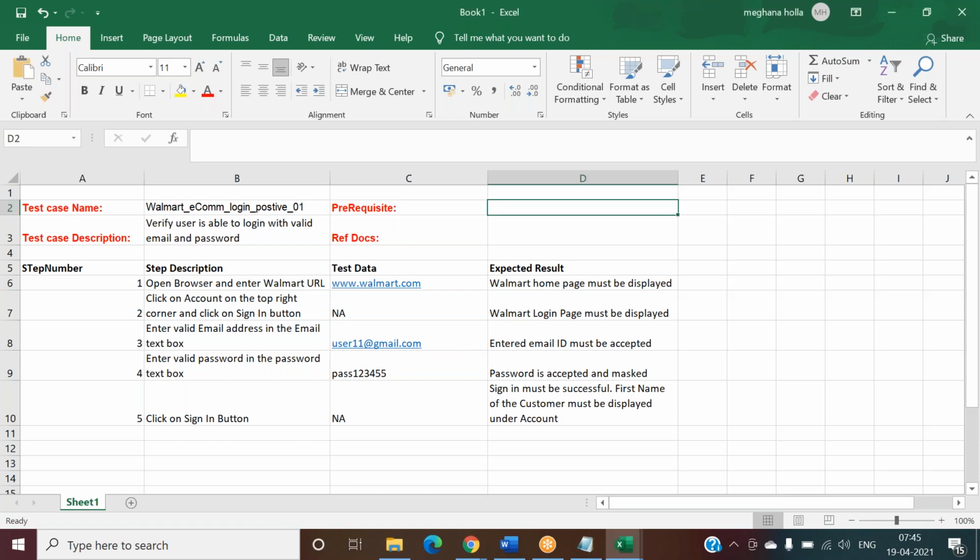So in prerequisite, we can add: valid account with mentioned email and password is set up. Only then I can test. And then here you give any reference document, any document that you have referred to write this test case. So that we have to give here.